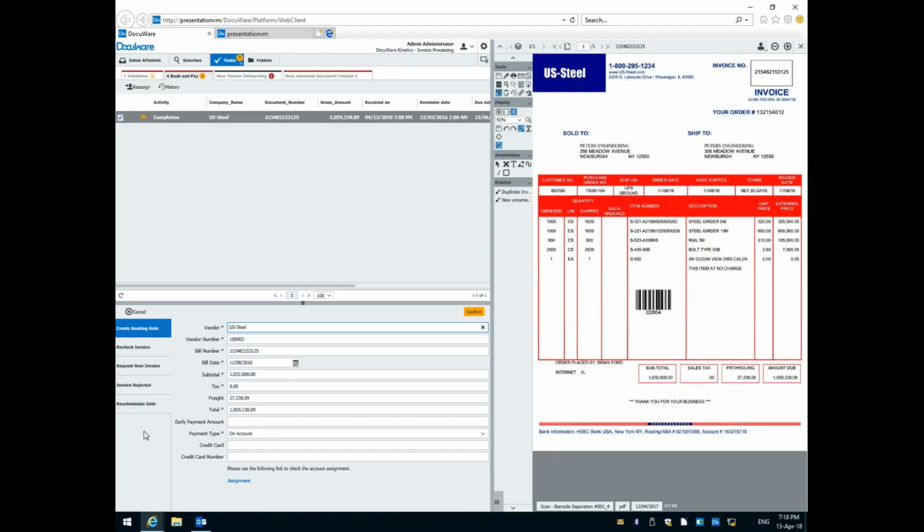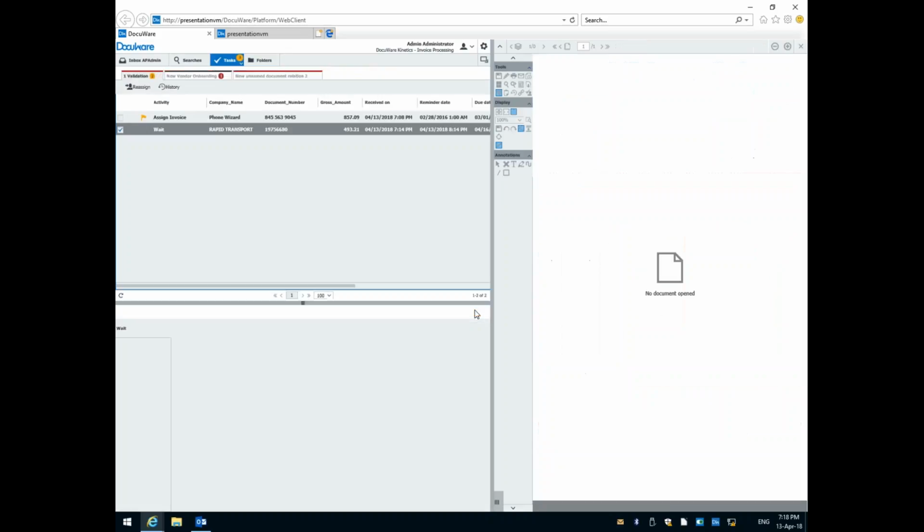I also have other options here, obviously, to request new invoices should the approver in this case see that there is an error on the document. And I can just go ahead and confirm this document. And in most cases, with most ERP systems or accounting systems that we have integrated with, we can automatically update that information within the accounting system.